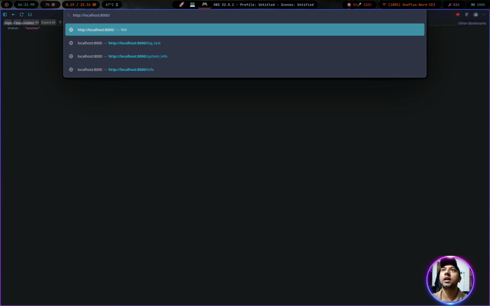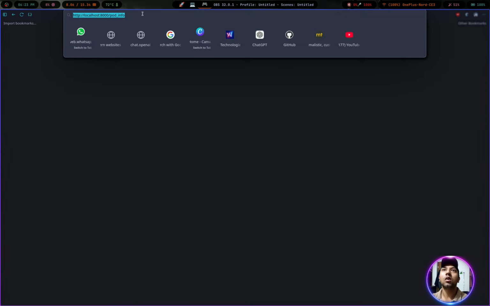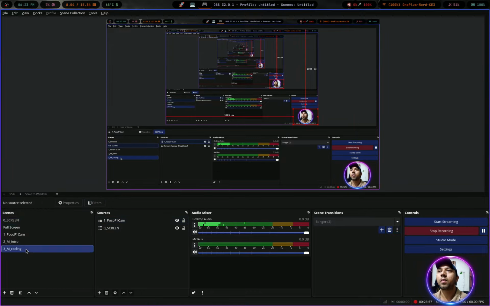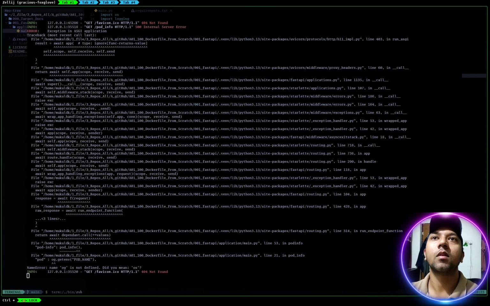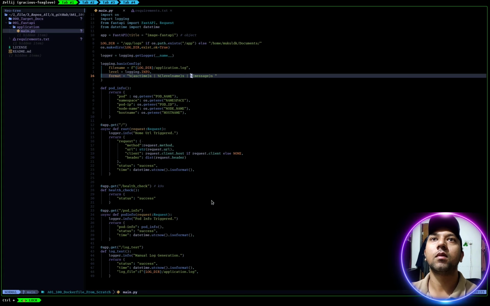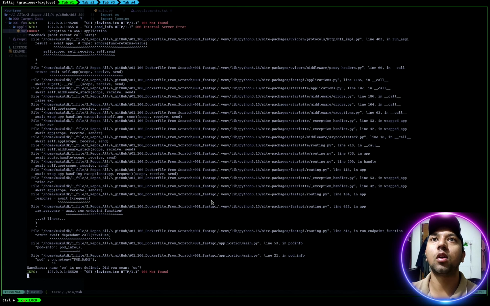There must be something else that is not working. I know this is not going to work because we don't have environment variables, but health check is working. Home is not working. So let's switch to the other one. Okay, we got it. Information not found. What are our other options? Pod info, log test. Let's do a log test.